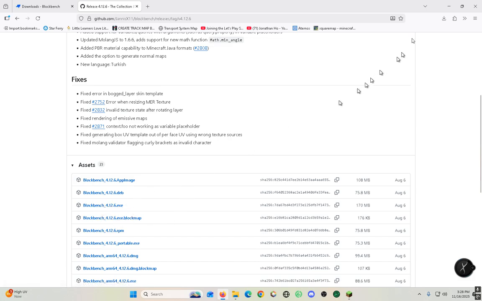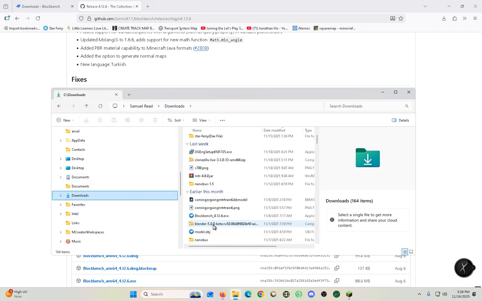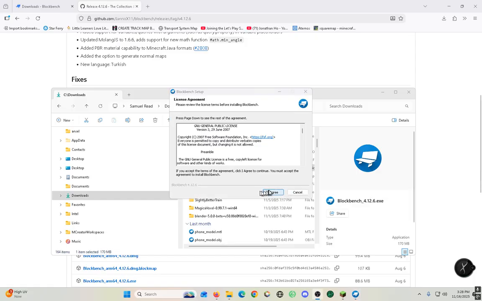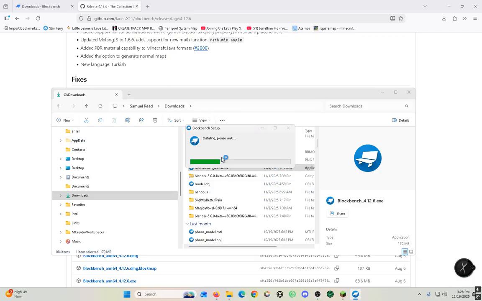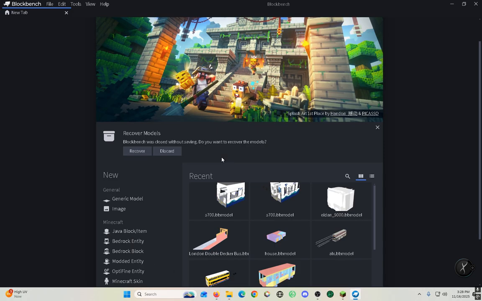I'm not going to do that because I've already installed Blockbench. So I'm going to open up this and I'll find my downloads folder. Now I'll open up our Blockbench model. I'm going to open up OBS Studio just to see how my volume is going. Oh yes, make sure you install it. It's installing, we can wait.